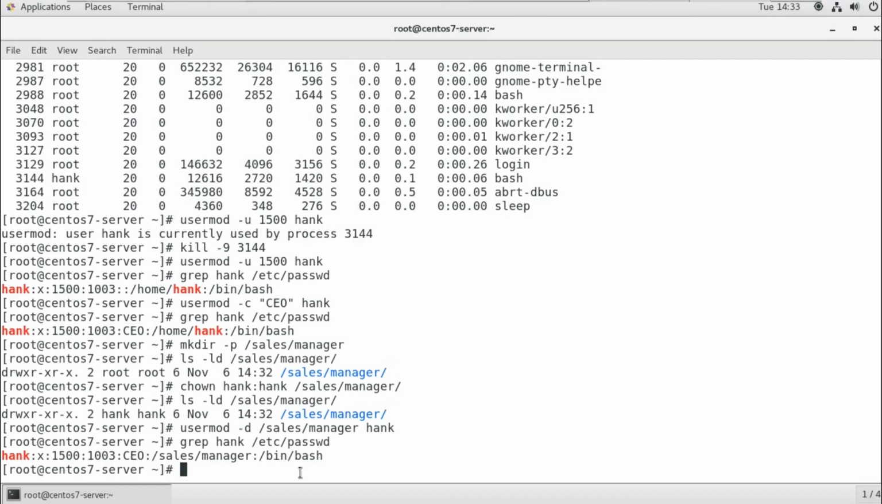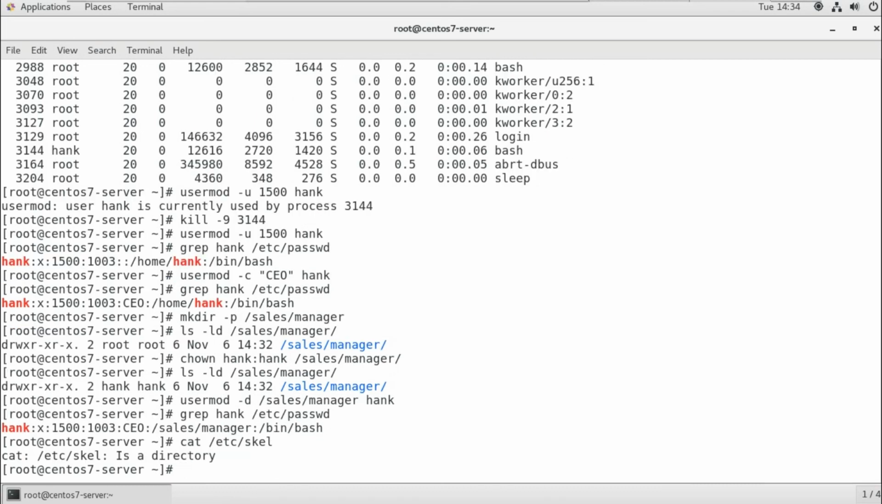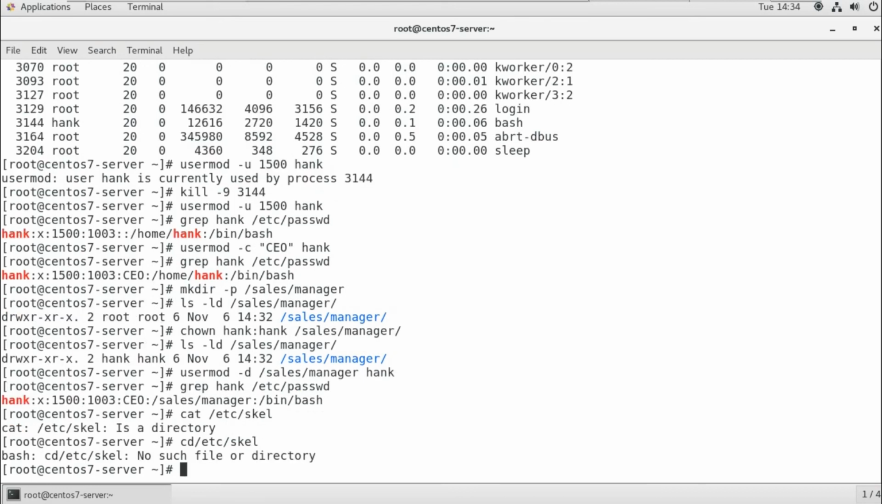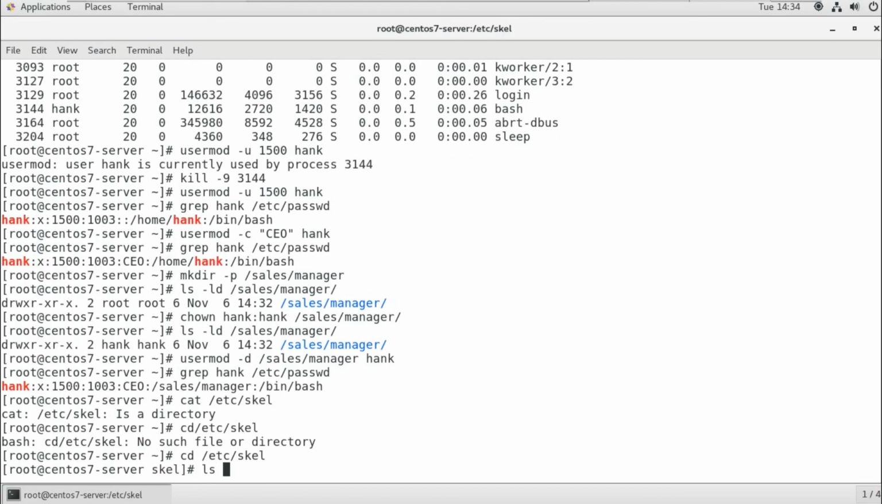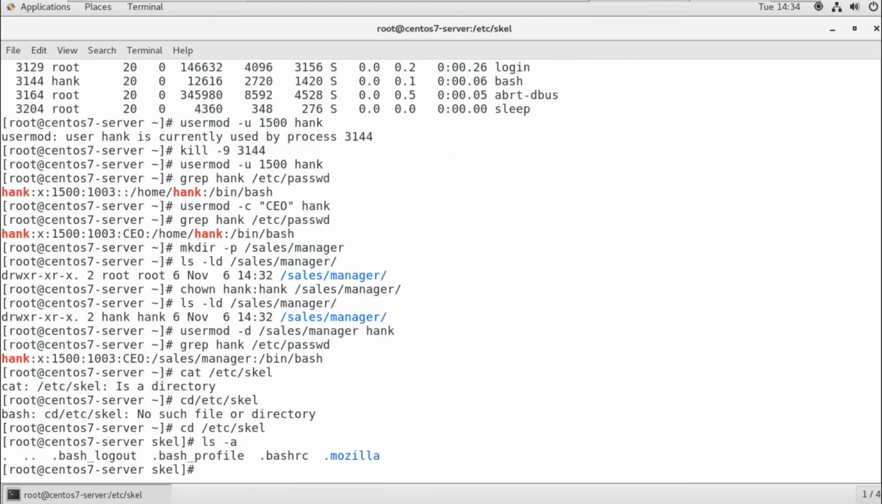After that, we have to copy the profile files into this directory. So what are the profile files? Where are these profile files? You can observe, cd /etc/skel. Oh, sorry, this is the directory, cd. Sorry, there should be a gap here. ls -a. So these are the profile files.